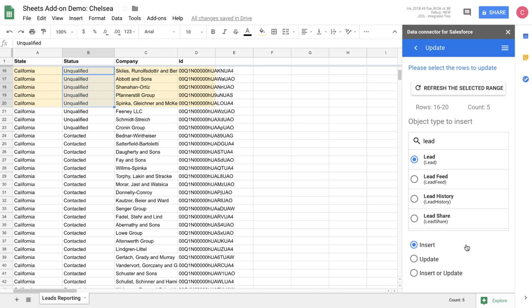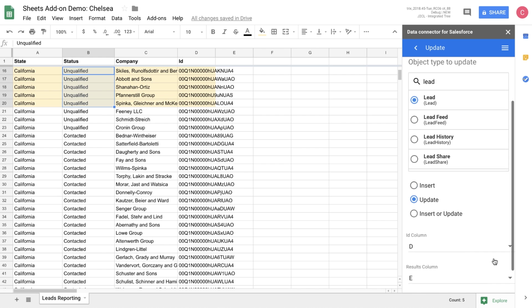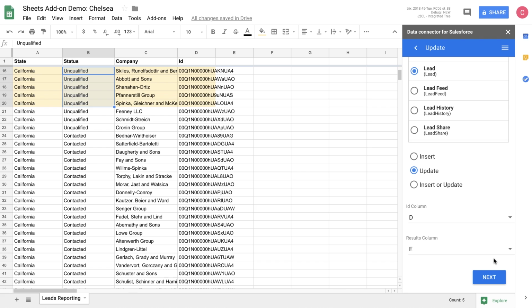The first is insert, which allows you to insert a new record. The second is update, which allows you to update existing records. And the third is insert or update, which will update a data point if it already exists, or insert a new one. Let's go ahead and choose update because that's what we want to be doing today.